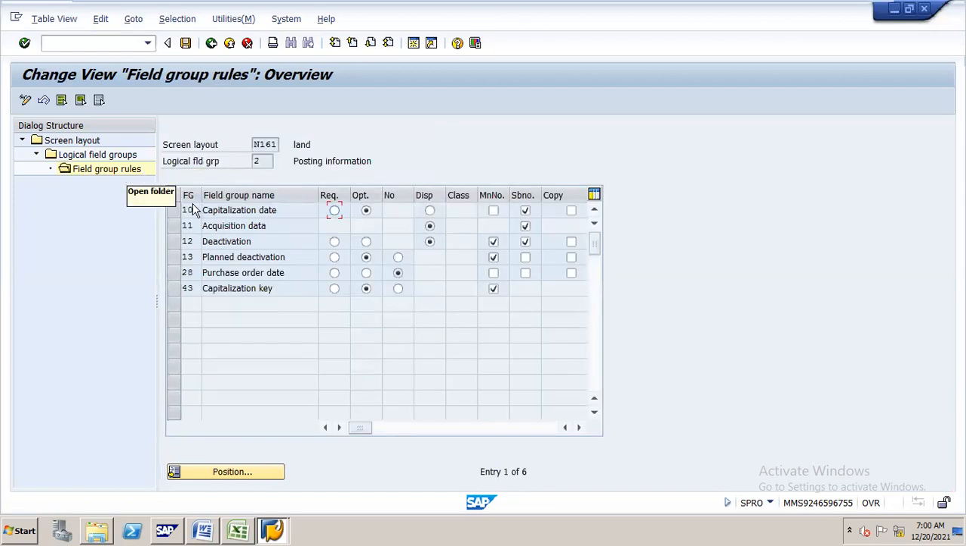Suppress. I want capitalization date as required. What is capitalization date? You know, capitalization date means the date when you are going to purchase an asset, or the date when you are going to get the asset registered. Okay, that is the meaning of capitalization date. So I want this field as a required entry in the asset master. Here itself you can make it required. So it comes as required. And here main number sub number copy. What is main number sub number copy? I'll tell you.